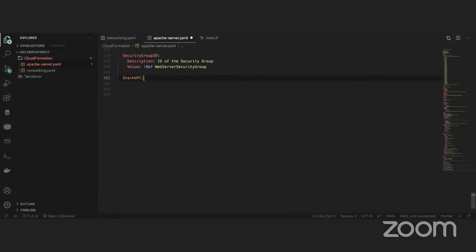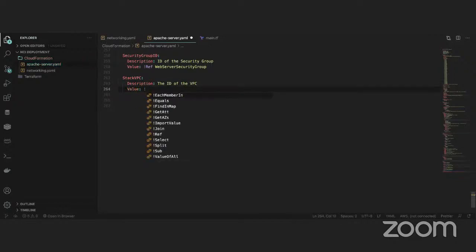And we can say description, the ID of the VPC. For the value, we refer to the VPC ID that we get from the template. And we can export this to another template.